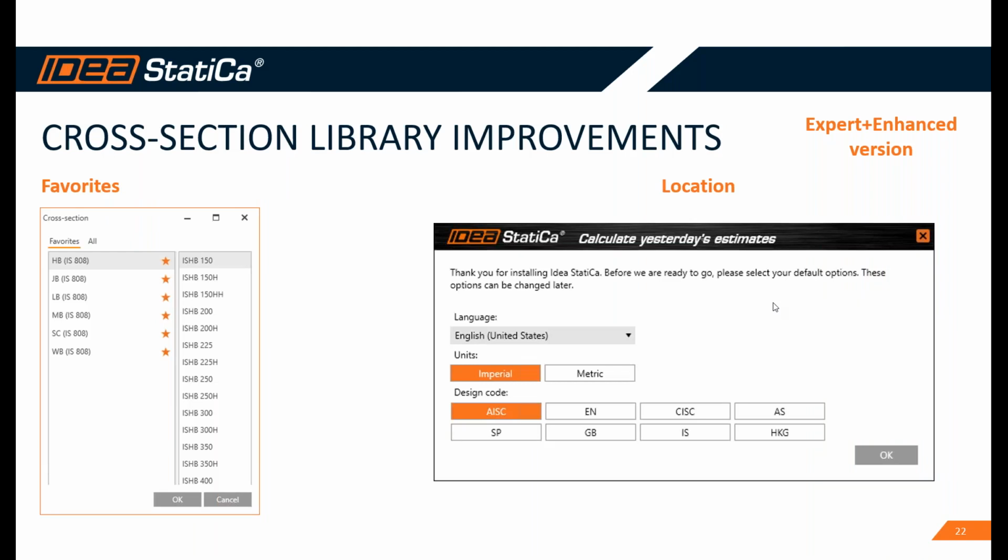In hand with implementation of new design codes goes the number of items in the libraries for cross sections. And we are aware that with thousands of items in these libraries, it's awkward to find your typical or favorite cross section. So we implemented a really nice tool. Now you can choose your favorite families for cross sections, mark it with a star, and then show only the favorite ones. So you don't need to go through all list of thousands of items. This will definitely speed up your design process.